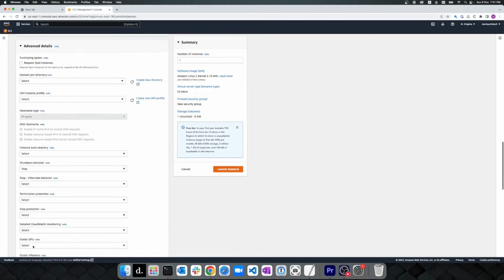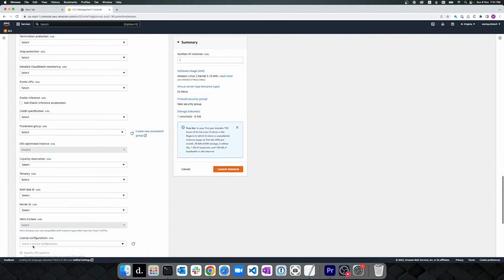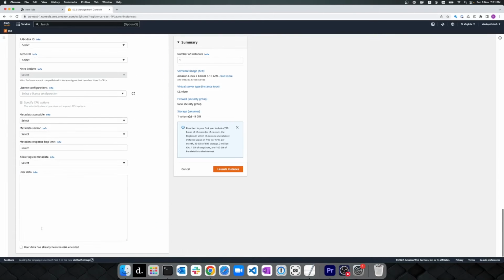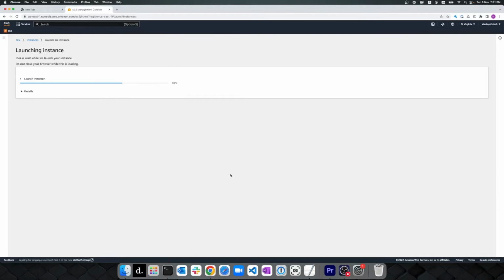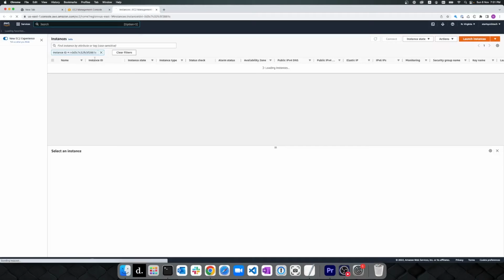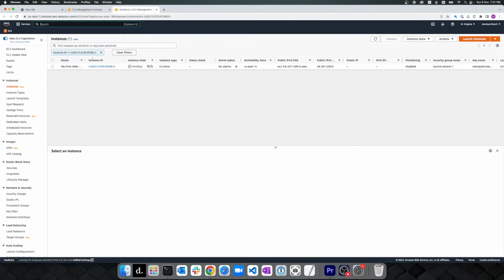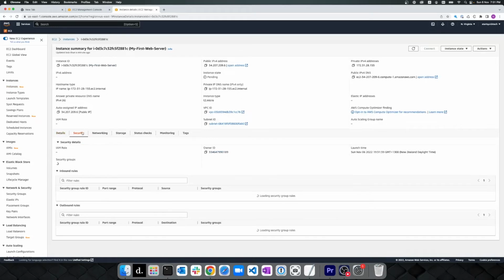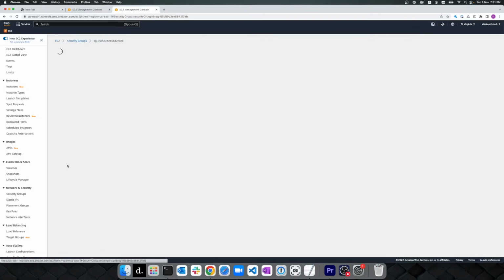If we scroll down, we can see advanced details. There's some other configurations that we can set, but here we just ignore it. We launch the instance. So we're just back to the EC2 instance, and then we can see the instance state is pending. So during this time, we just click instance ID and check the security tab. We can see the security groups.